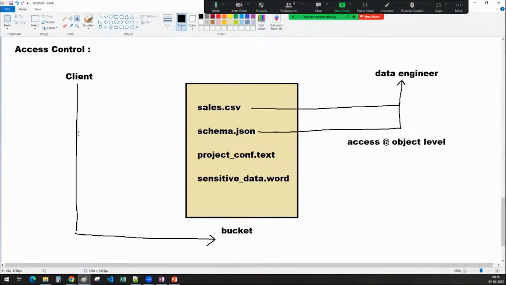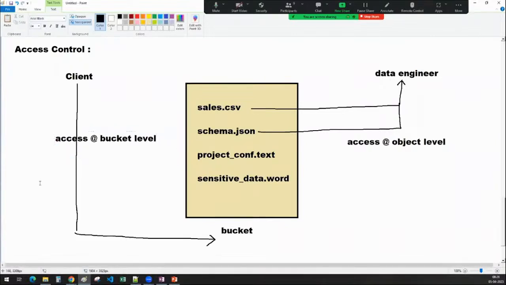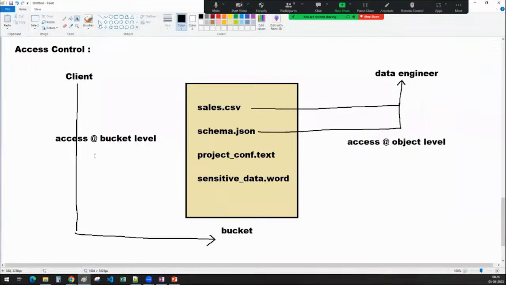Okay, and what about this one? This one is access at the bucket level. When I provide bucket level access, he can access anything inside that bucket. When I say bucket level access, I am providing access to the entire bucket. That means whatever files are inside that bucket, he will have access. So these are the two concepts, sir: access at the bucket level and access at the object level.